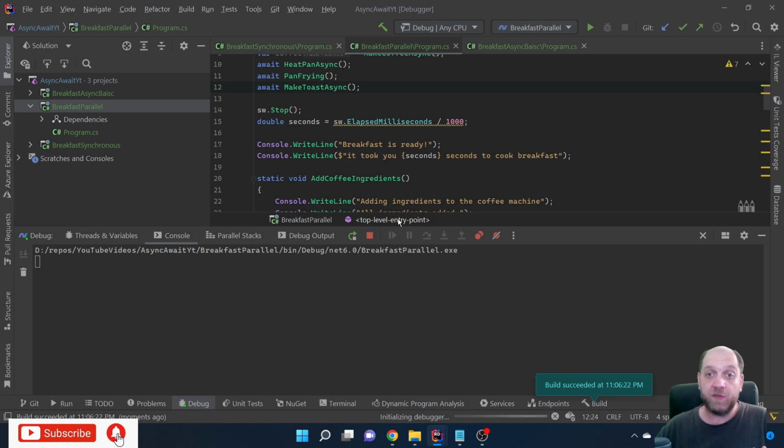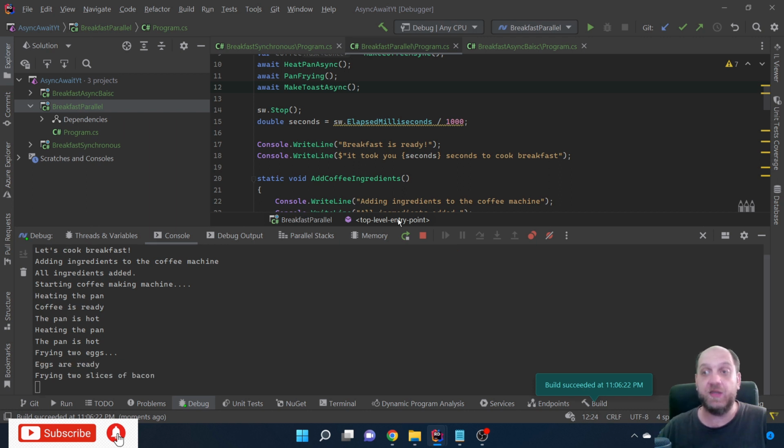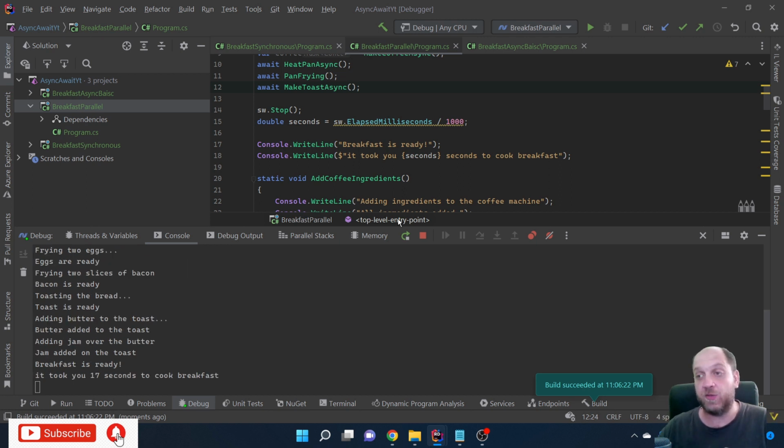However, the fact that we have refactored this will not make our application run in parallel, or the tasks or the processes run in parallel. They still will run sequentially. However, we know better right now how we can compose async methods that contain parts that are asynchronous and parts that are not asynchronous. So that's what we have done. And okay, we still have these 17 seconds.